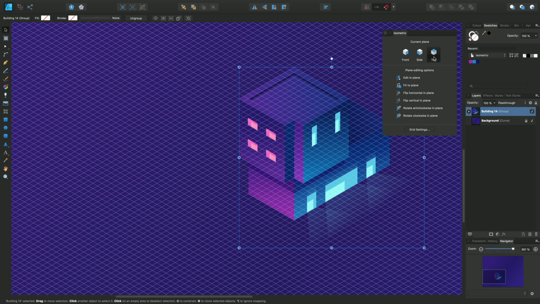Okay, so let's explain this isometric panel in detail. The panel is split into 3 different sections: the current plane, the plane editing options section, and the grid settings section. The current plane section is all about being able to jump between the different planes of the isometric grid: the front, the side, and the top. Incidentally, you can use the apostrophe on your keyboard to toggle between the planes as a shortcut. This will speed up your workflow when drawing isometrically.